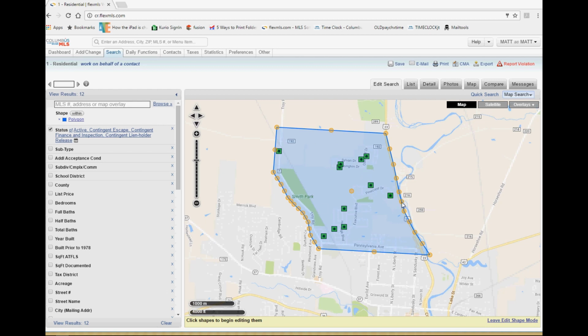Now, once I edit my polygon, I need to stop editing, and that's down at the bottom right-hand corner. Again, I'll show you how to edit a polygon again in just a moment. So I click Leave Edit Shape Mode. And that's our additional rule number 3, pad the outside edge of your polygon so as to include properties on both sides of the road.